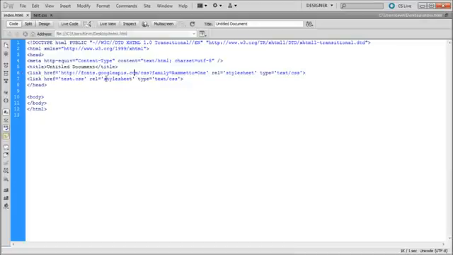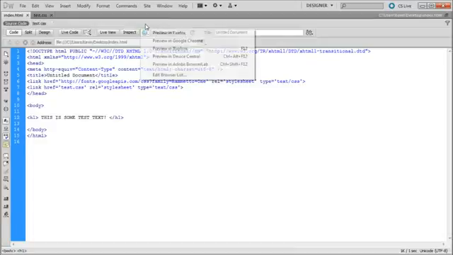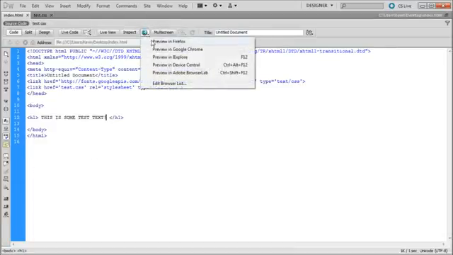So what I can do is just save that, and now I'm going to go down to my body and make some simple text here. I'm going to make an h1 tag, and inside of that I'm just going to say this is some test text. Alright, so now we can save that, and we can go up and preview it in Firefox, hopefully.